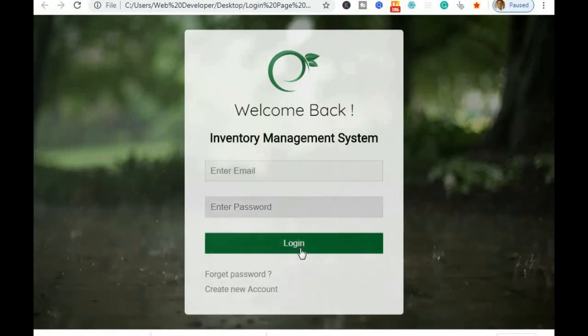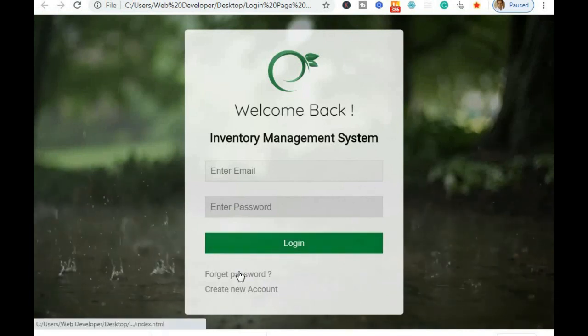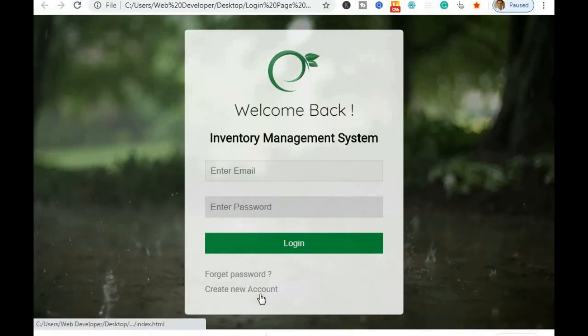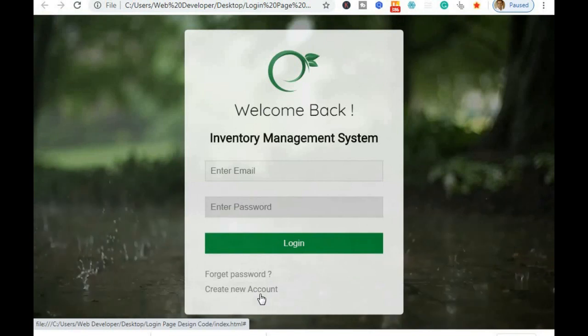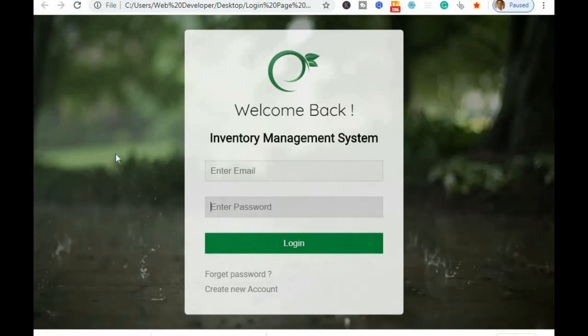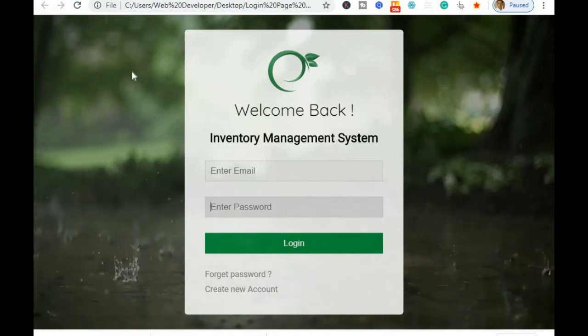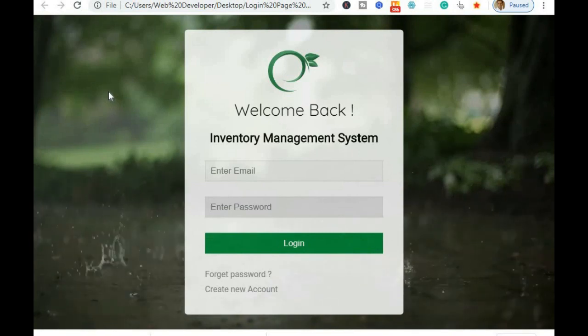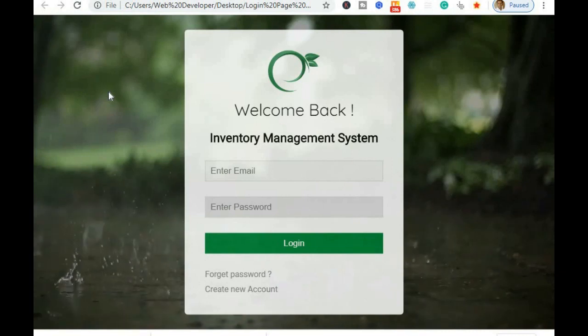Here when you click login, you can go to the main dashboard. If you forget the password, you click forget password and create a new account. Here click and you can go create a new account. I just showed you a demo of how to make it, and you can use background images and videos. I also use background images and videos here. You can make such kinds of videos.